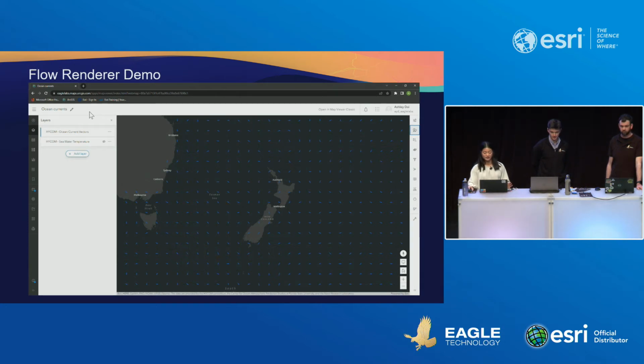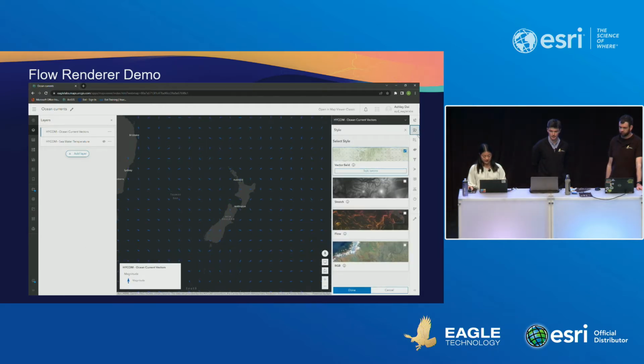Now, probably the coolest feature added recently in Map Viewer is the Flow Smart mapping style, which we saw earlier in the imagery demo. And this allows you to display vector field data in imagery layers using animated streamlines and wavefronts to represent direction and magnitude. So this is ideal for displaying ocean or wind currents as waves or streamlines, and I'll quickly show you how to do this. So here I have the ocean currents layer from the Living Atlas, and I can change the style to flow.